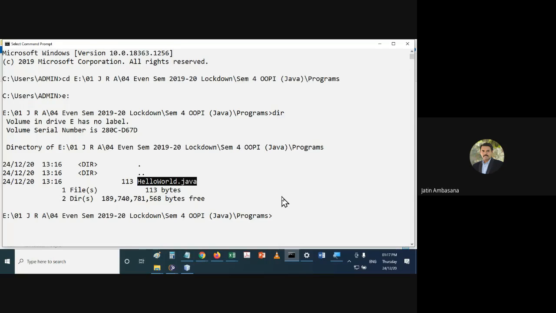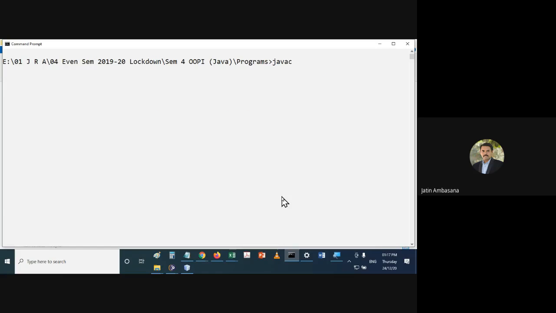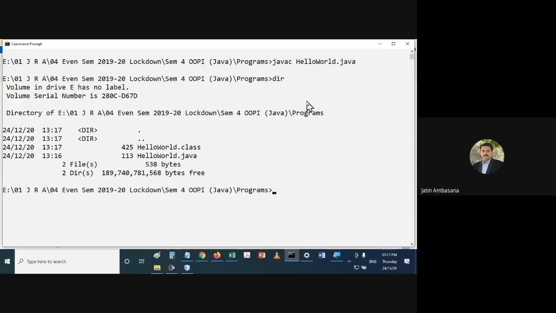So how do I compile it? I will say javac hello world.java. We have already seen in the theory lecture that javac will invoke the compiler and it will compile this Java file. Let me press enter, and there it is. It has compiled the hello world.java file. Now if I give the dir command, you will see that I have two files: one is hello world.java, another is hello world.class.